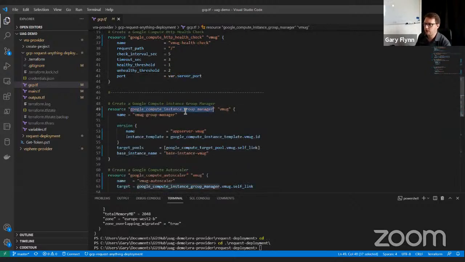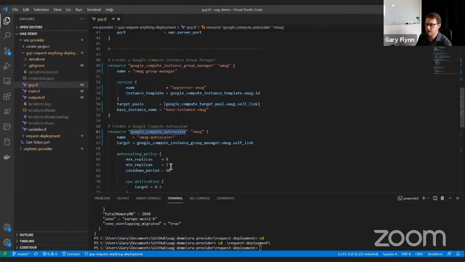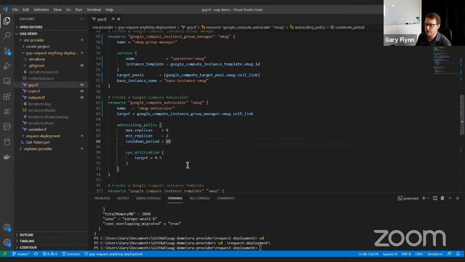Then we create our instance group manager, which has our target pool specified, and we create our autoscaler that specifies I'm going to need a minimum of 2 replicas, a maximum of 8, and a cooldown period of 60, so that we're not going to spin up a heap of machines up and down all the time. And we're going to do that when the CPU utilization of a machine gets to 50%, then we're going to increase or decrease the number of VMs as required.